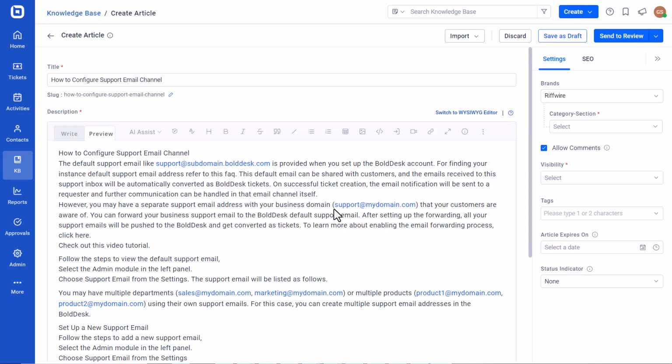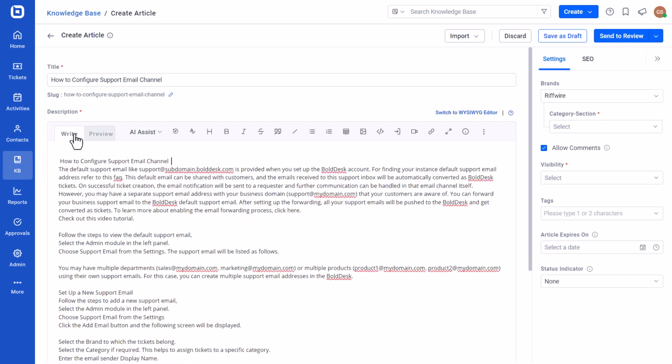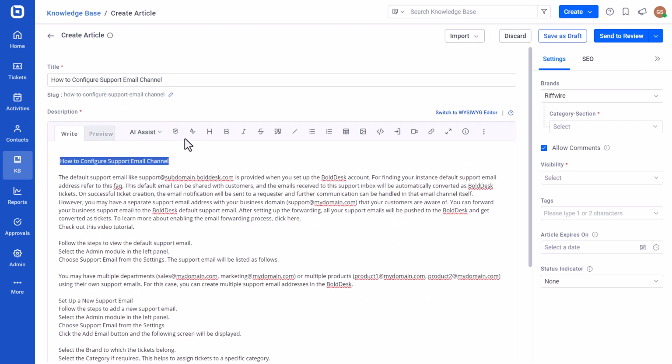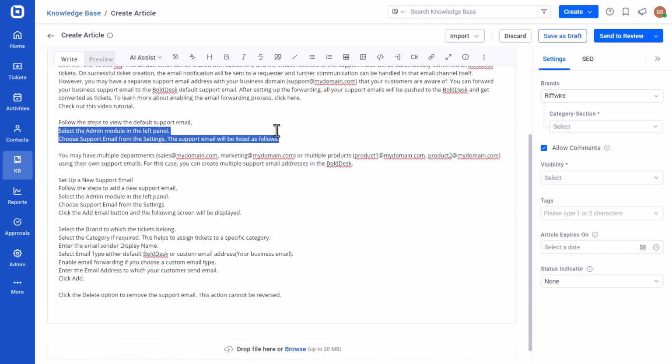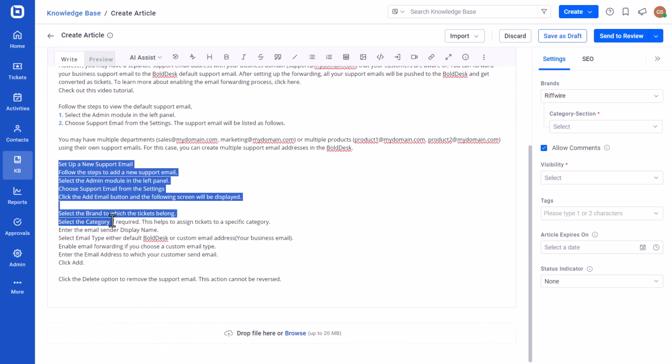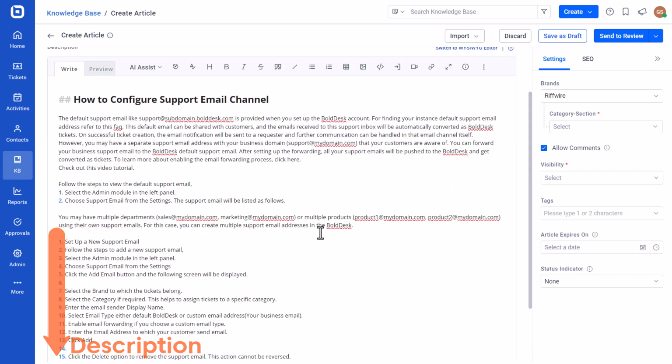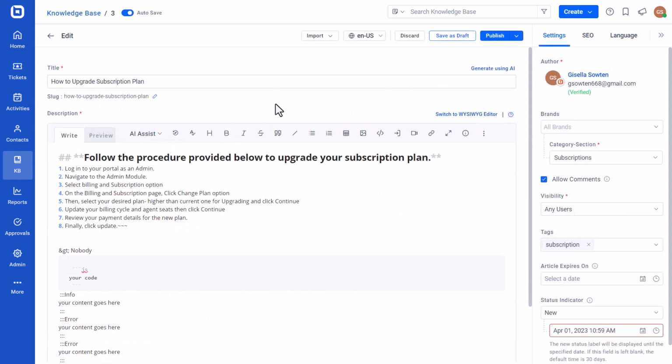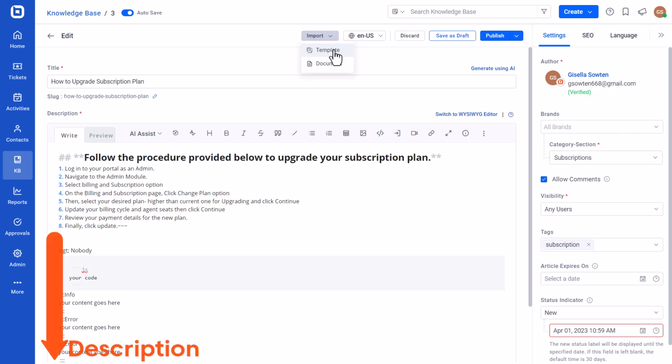The document content will be populated in the article creation or editing page, where you can format it using the editor. To learn more about how to format article content in BoldDesk, follow the link in the card above or description below. The import feature also allows you to import article templates when creating or editing your articles. To learn more about how to set up and use article templates in BoldDesk, follow the link in the card above or description below.